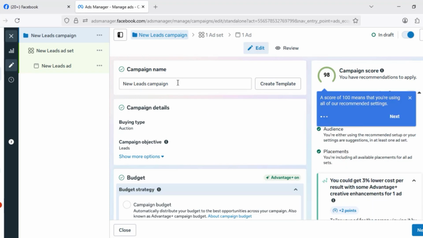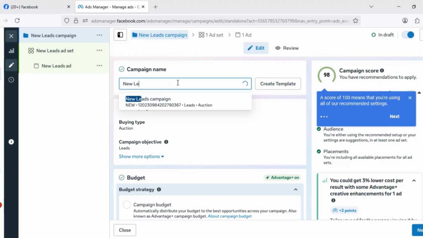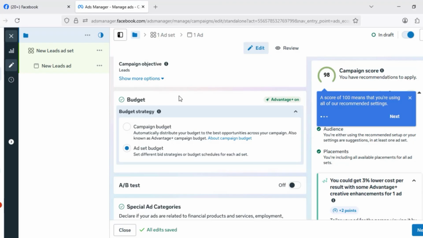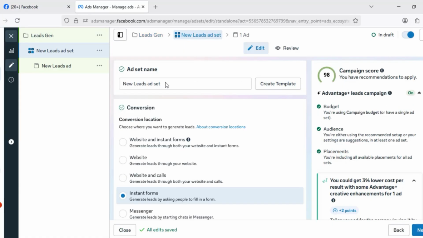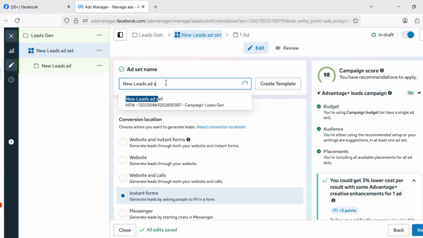Now here you're just gonna go ahead and give this campaign a name. Just give it a name that would help you to remember what it is you are running ads about. And then for here, you're gonna set this at ad set budget, and then you're just gonna click next. Then right here, you're going to give this ad set a name.